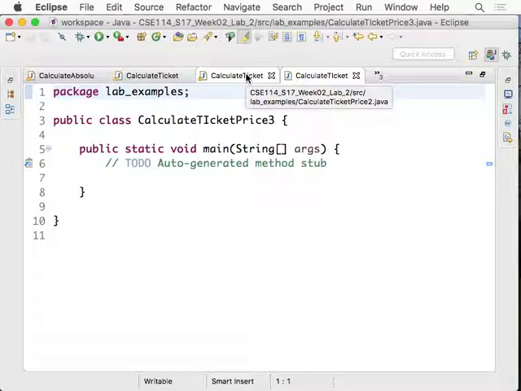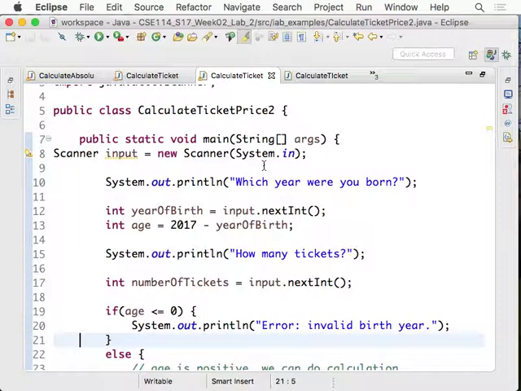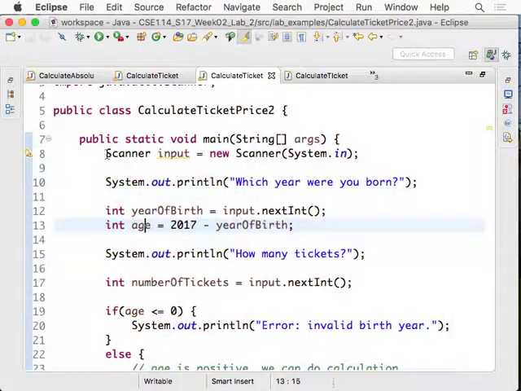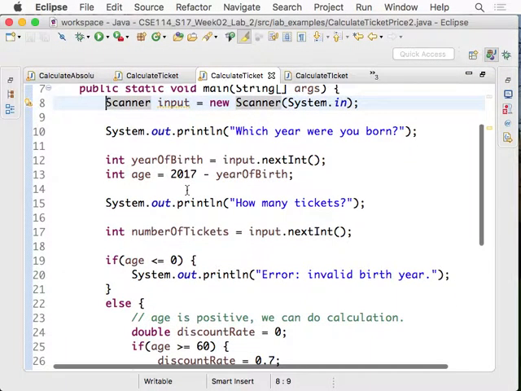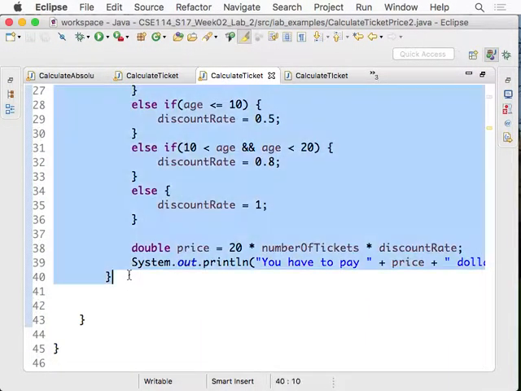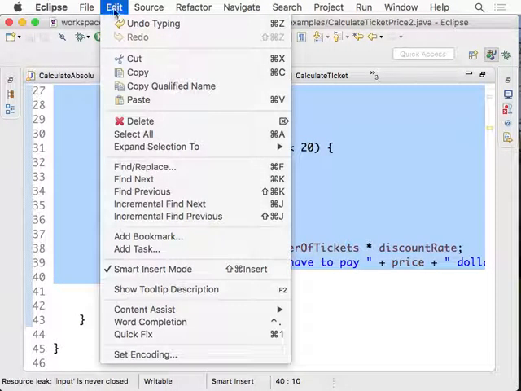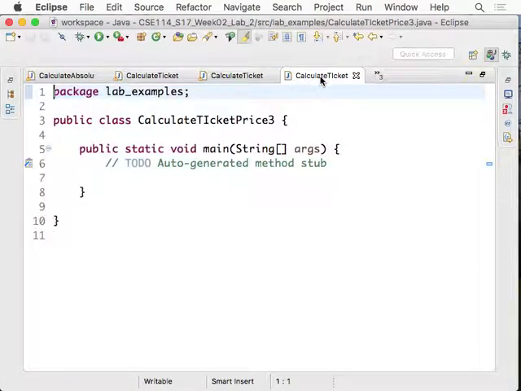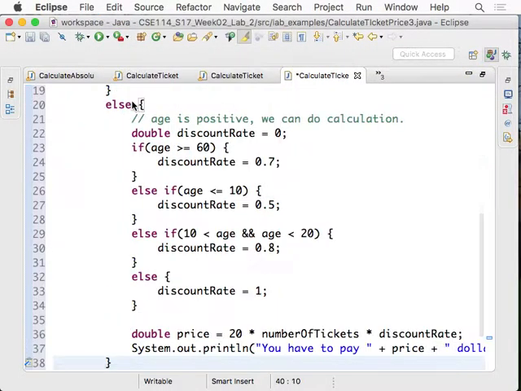Okay, so now let's go back to version 2. Can we again copy everything? Let me just Control A, Control I. Okay. Can we just copy everything from scanner down to the end, where you say you have to pay this much? Edit and copy. And then go to calculate ticket price number 3, and then we're going to say edit and paste.